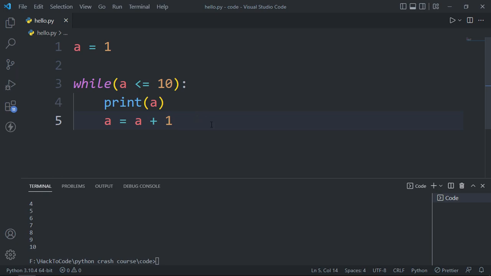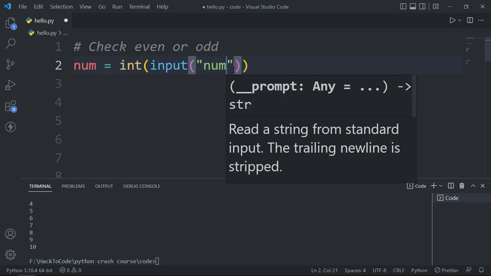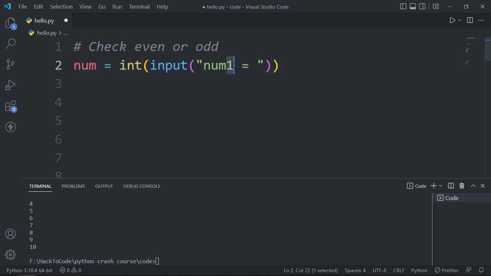Now let's practice some problems on loops to understand loops more clearly. So our first question is, we have to check whether a number is even or odd. First of all, we will get the number from the user. So we type here num is equal to int of input, and I will type here num is equal to.